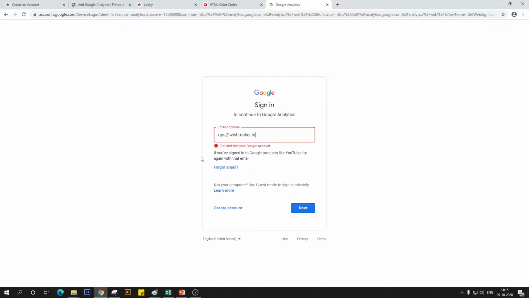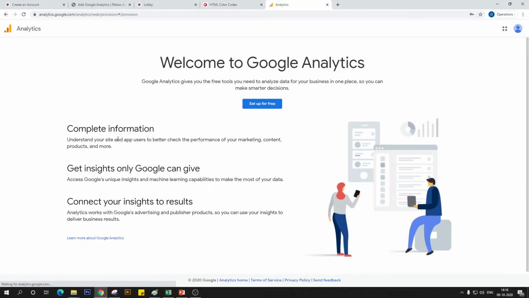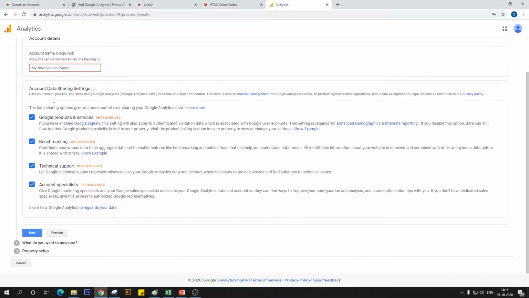We're going to quickly log into our analytics account here, and I'm just going to go ahead and put the password for that, and that should take me to my account. Just wait for that to load, and there you go. This is the first thing that you're going to see. What you want to do here now is click on setup for free, and that should take you to this window here, which has 3 steps.